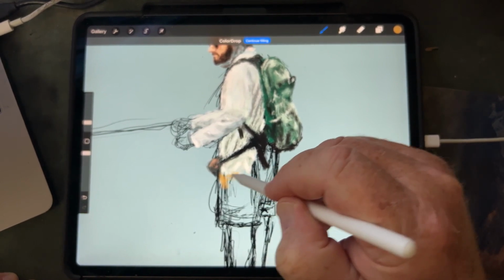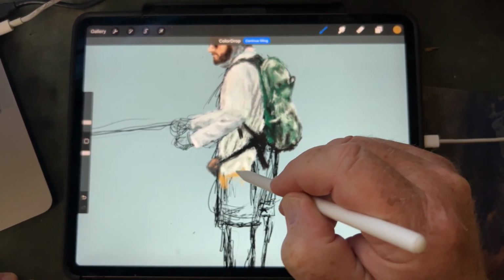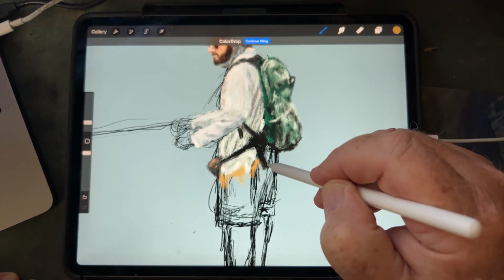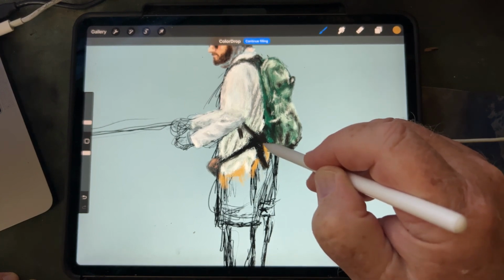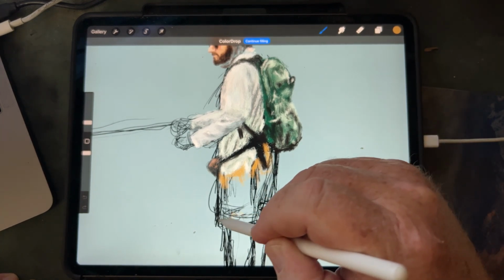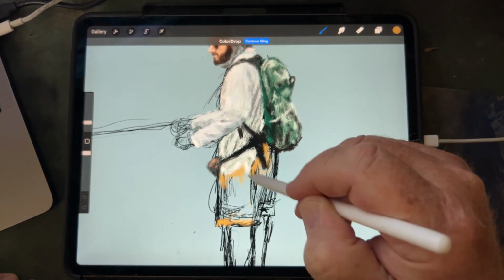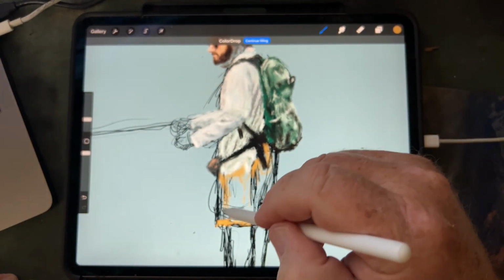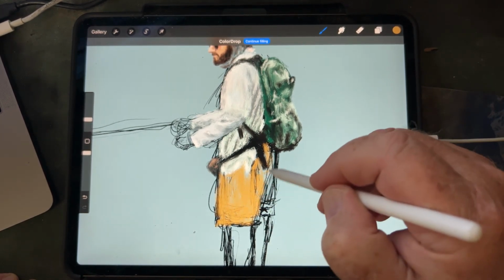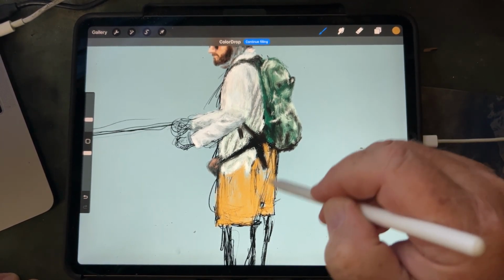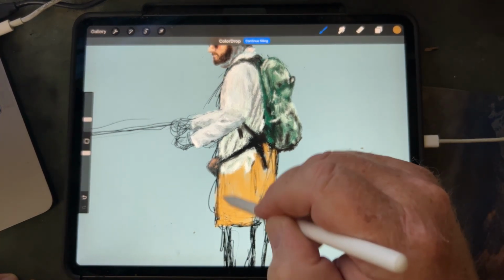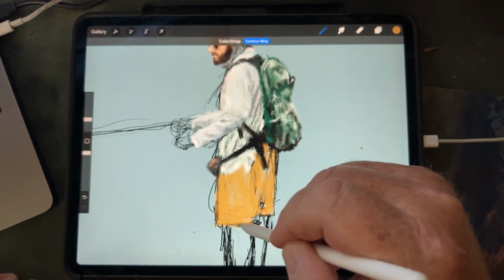Just scrub them in. Let's see. That looks about right. He's got that strap. There's his butt, there's the back of him. Okay, I'm just scrubbing it in now, and we'll get to details in a moment. Let me get the brush a little bit bigger. You know, when you just scrub it in like this, sometimes it looks like it would work as a cartoon or as an illustration, like a basic illustration, not a detailed one.